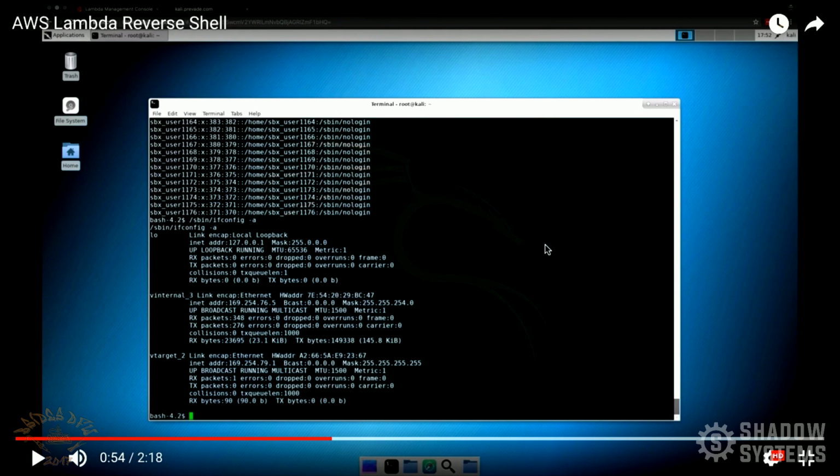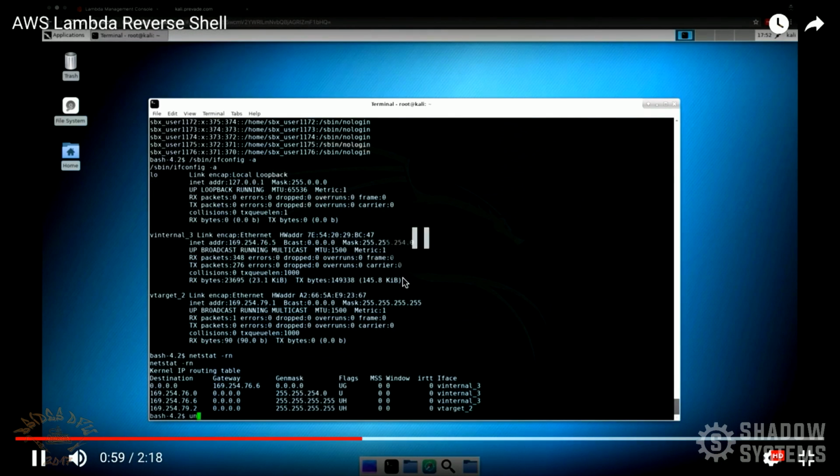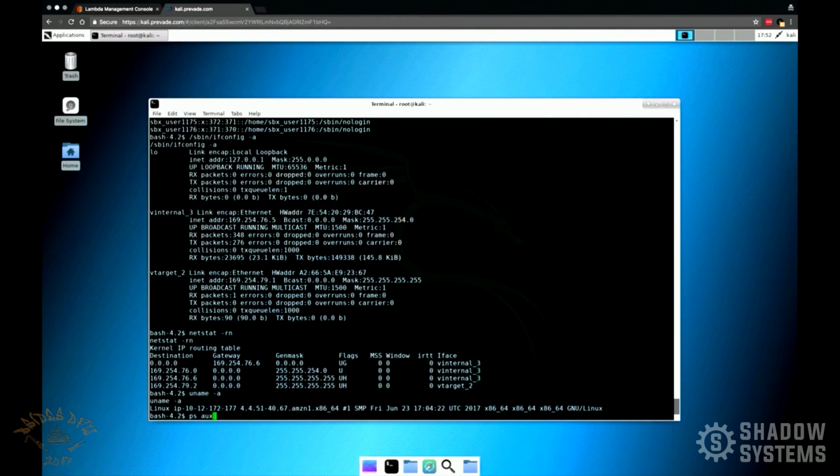Based on my research, they changed. I'm kind of getting a little bit ahead of myself, but let that play out a little bit more. netstat -rn to look at the routing table. Default route is going to be 169.254.76.6, which is on that vinternal_3 interface. uname -a. So it shows that it's running, actually, I think I've got these in the next slide. I'll just let it run on. Just doing some basic reconnaissance.